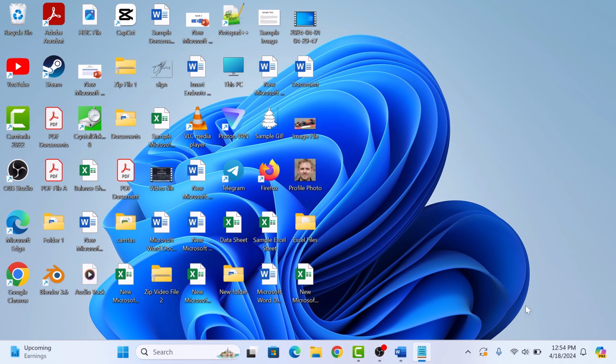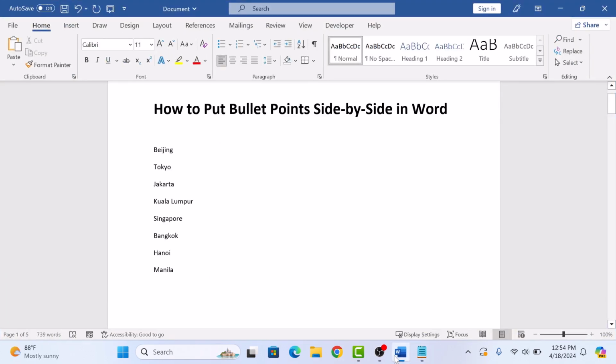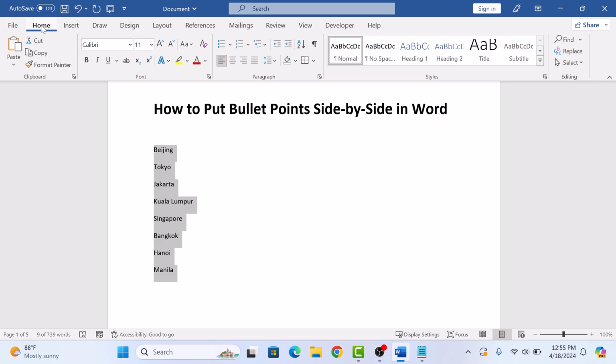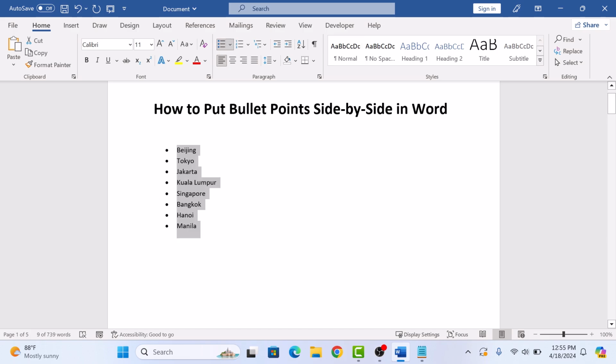First, open a Microsoft Word document. Now to insert bullet points, simply select the text. And now click on the Home tab in the Word ribbon. And then click on the Bullets icon in the Paragraph group. You can see a bullet point has been created.